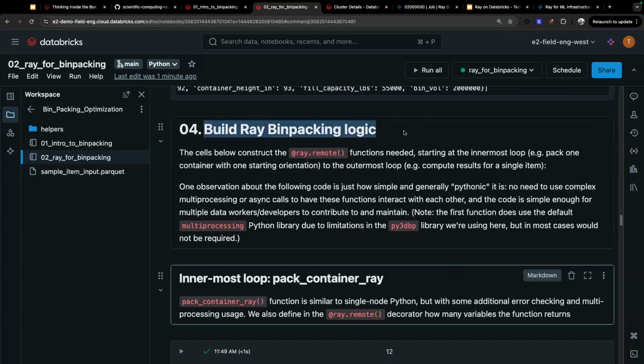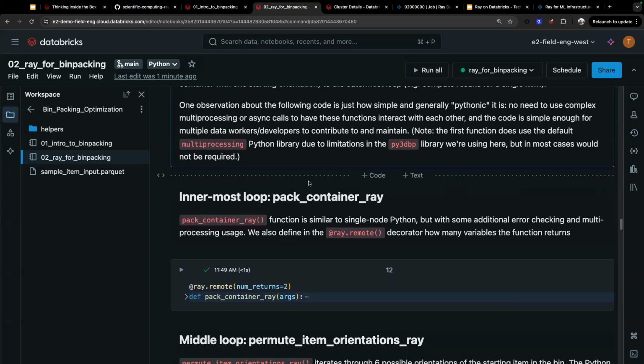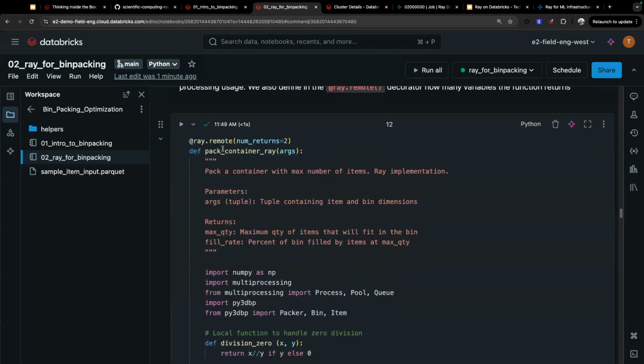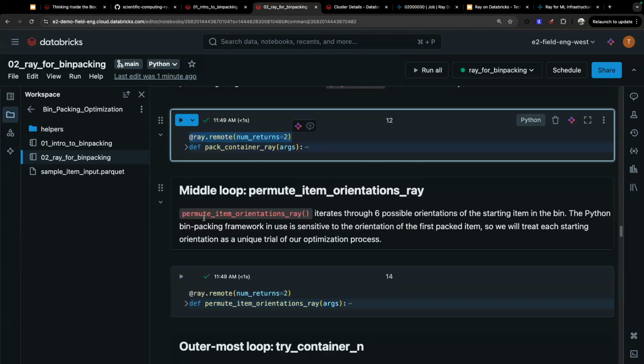So then we can build our bin packing logic. I'll go through this part quickly because there are a little bit of details. We don't need to go through every single line. The first thing is just that function we looked at in the last notebook. It's that same pack container where it's going to take a tuple of arguments and pack the bin. And all we've done is taken that exact same function and added the Ray remote decorator. So I won't go through this again. It's pretty much identical to the last notebook, and all we did is just add this Ray remote.